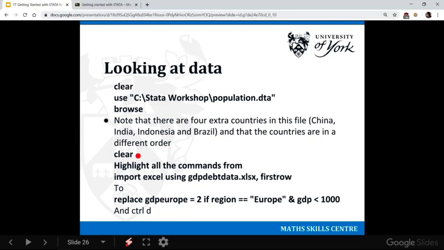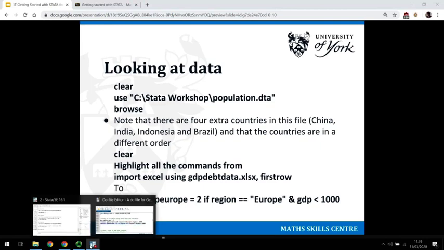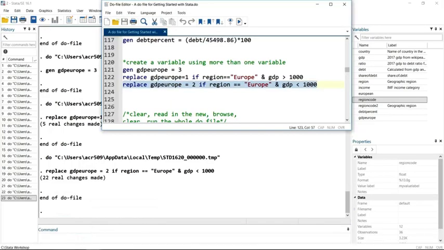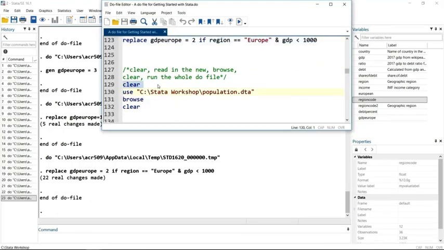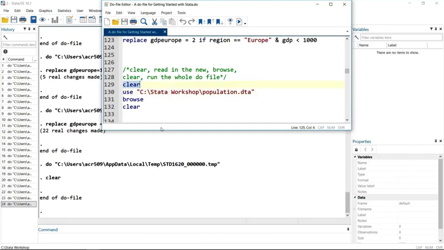Then we're going to clear out that dataset, and we're going to highlight in our do file all those commands, starting with the import Excel command where we read in our data, right up until the last command we did, so that replaced GDP Europe, etc. And then we're just going to hit Control D and we'll get back to where we were before. Let's try that. So highlight clear, and you're about to see this disappear. But it's okay because we've got our do file so we can read it in.